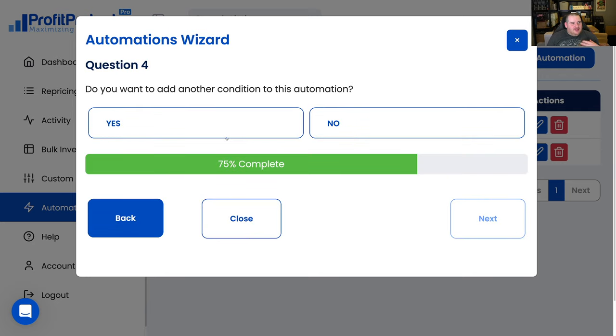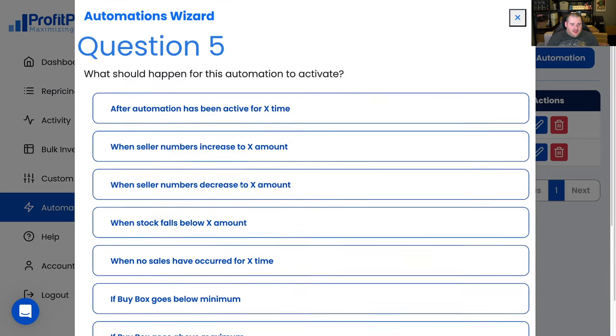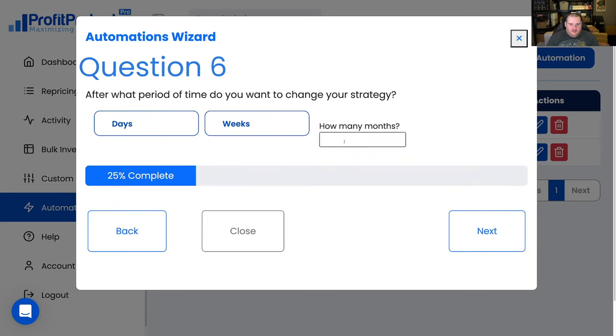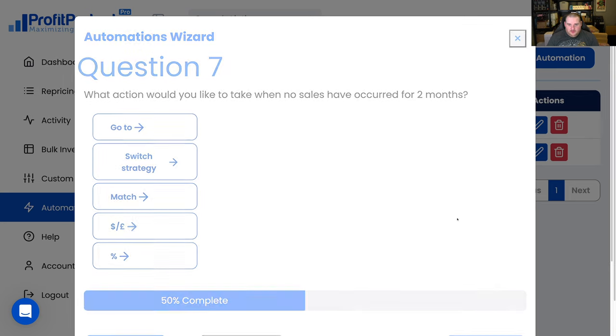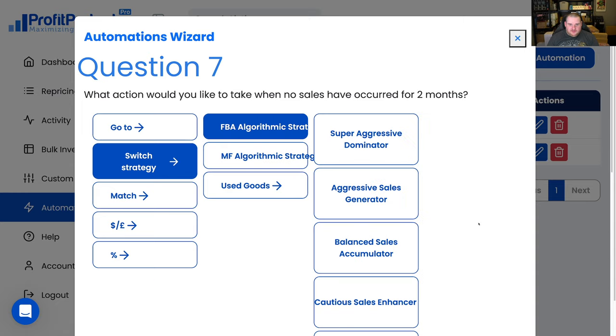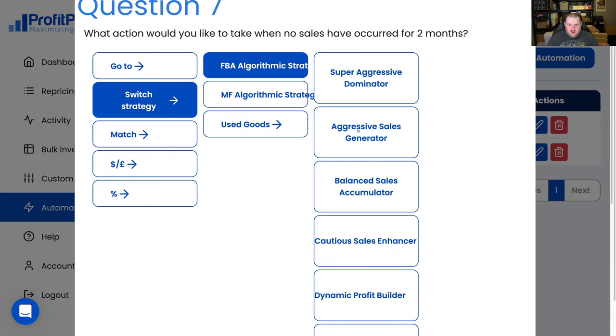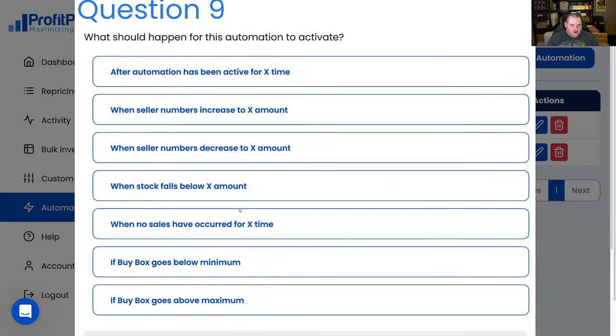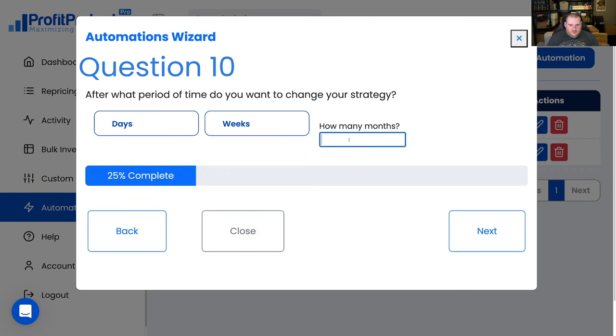And if something's not sold for 1 month, we can also add another condition in there. So we can say, okay, well, we've done 1 month. Let's say when no sales have happened for, let's say, 2 months, we can, again, switch strategy. And we'll go for something maybe like an aggressive sales generator. Do you want to add, and then we can go, yep, let's add another condition in there. And let's say, finally, we're going to go for when no sales have occurred for, let's say, 3 months.